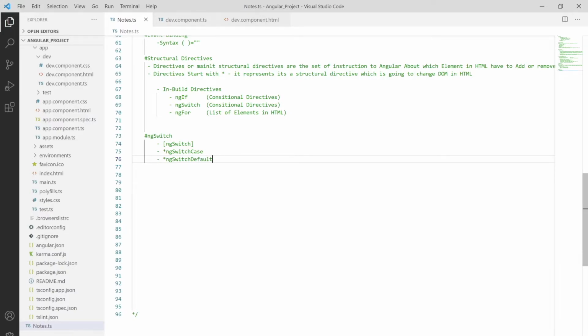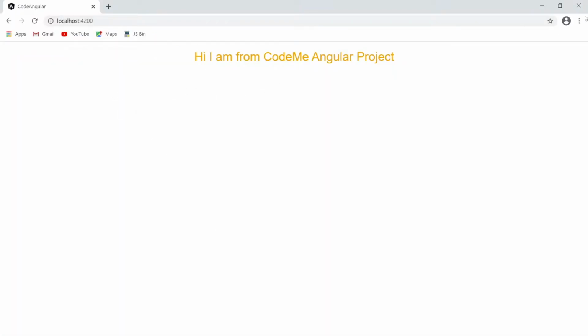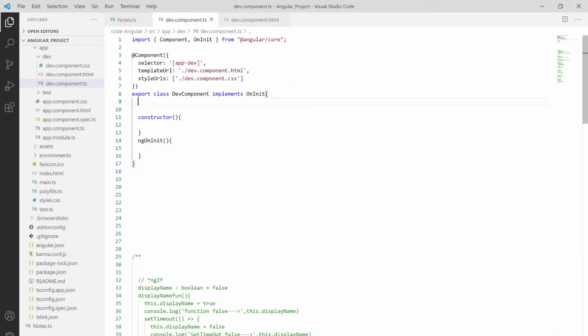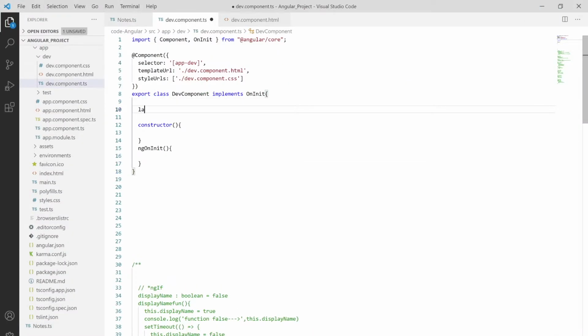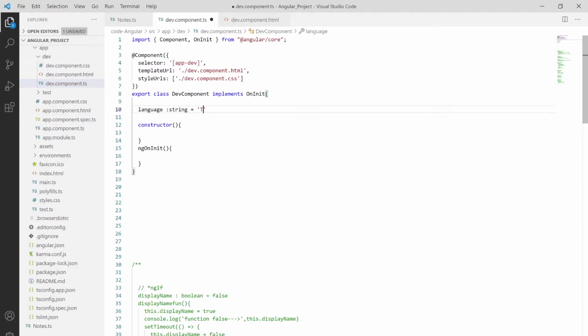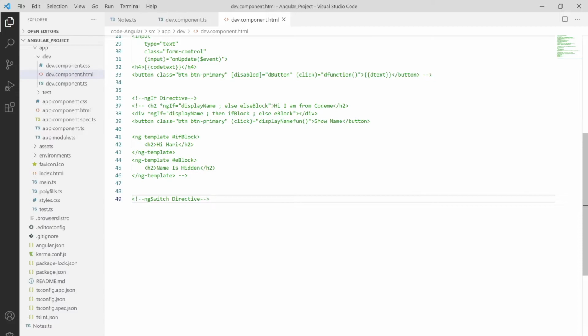So let me move towards our programming. We already have a project running, as you can see, and I'm creating one property, language. We are using TypeScript, so I'm assigning the type as string and assigning the value as TypeScript. Let me save this and move towards the HTML.